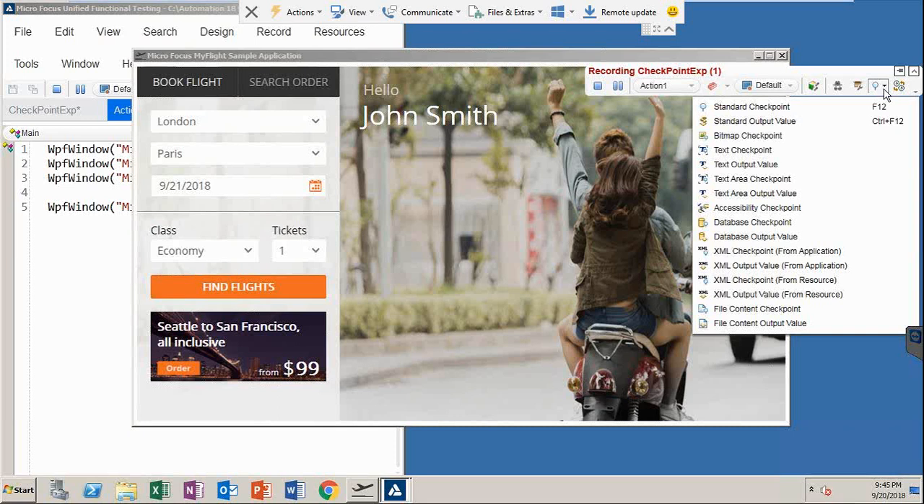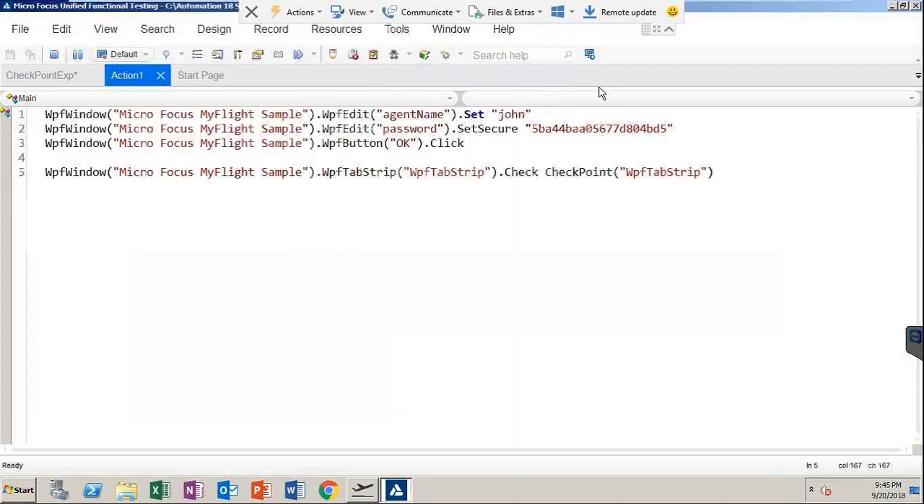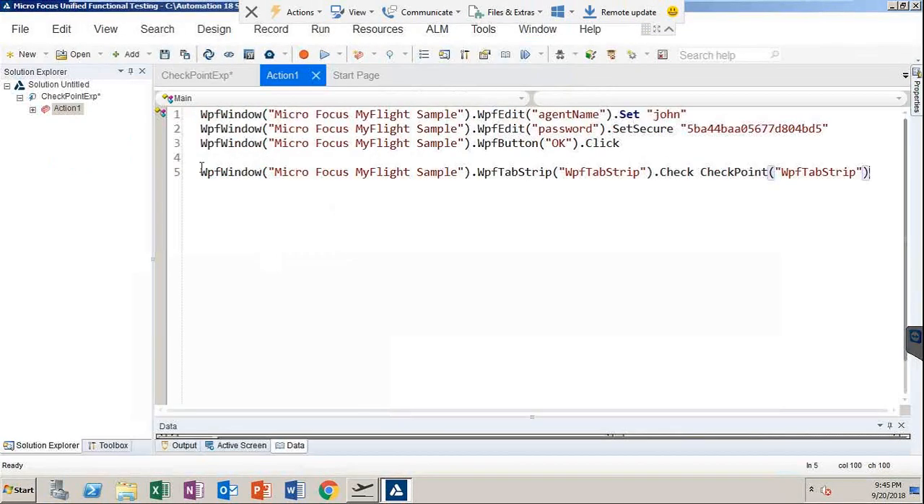Checkpoint is inserted. Now when I run, after clicking on the OK button, it will see if book flight text is there and if it is enabled. If yes, then my test will pass. If it is not able to find the book flight text, then my test will fail. Right, so once you are done adding checkpoint, you can stop the recording. You can see this line number 5 is nothing but my checkpoint which I have added on the book flight text.